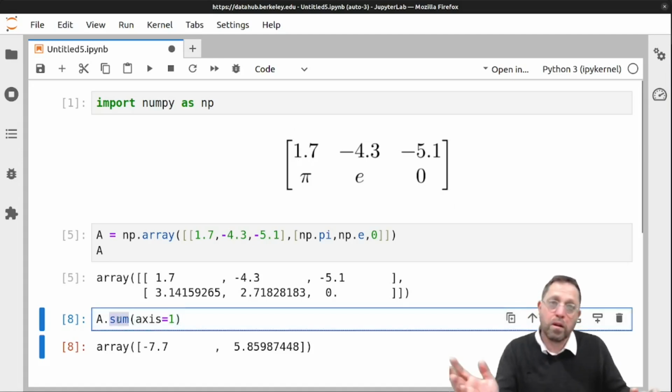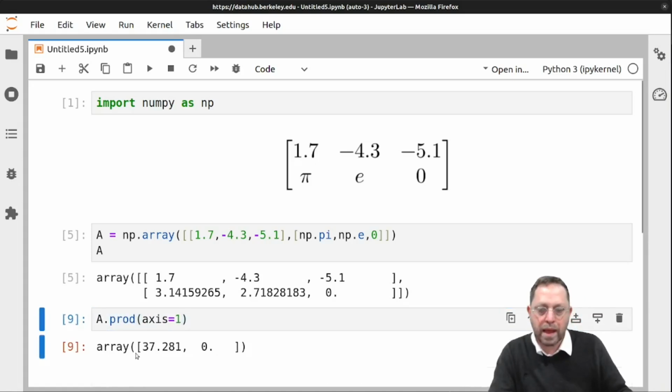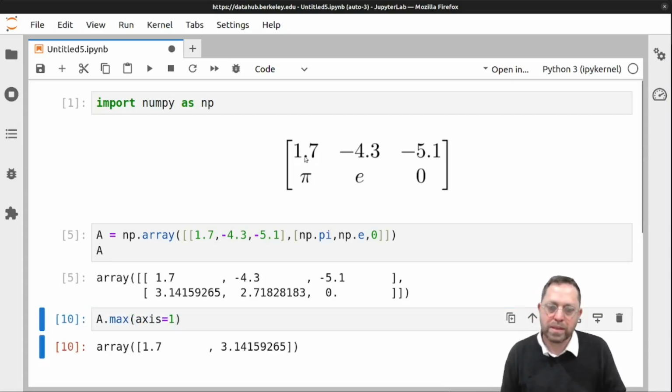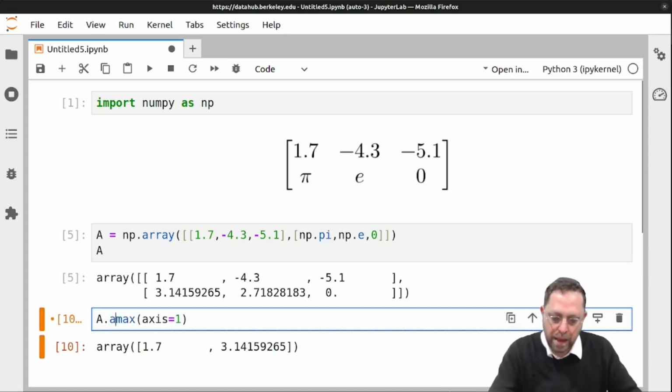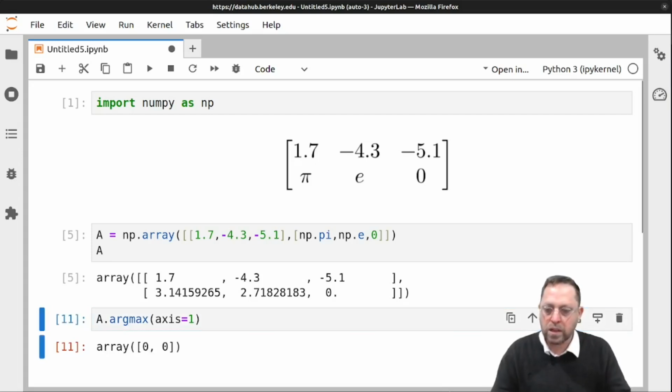Okay, this also works with all of our aggregations. So I can take the product of the elements over in the horizontal direction. I can also take the max. So the largest of 1.7, negative 4.3, and negative 5.1 is 1.7. And the largest of pi, e, and 0 is pi. And if I ask for argmax, that's going to give me the column indices of these things. So 1.7 is in the 0th column, and pi is also in the 0th column. Those are the maximums of their respective rows.